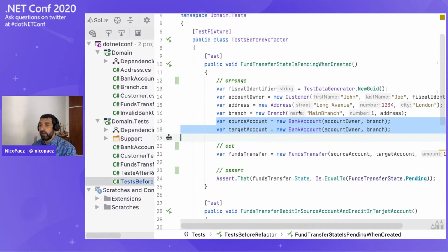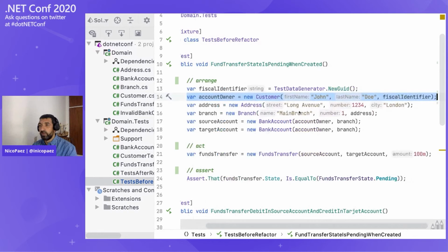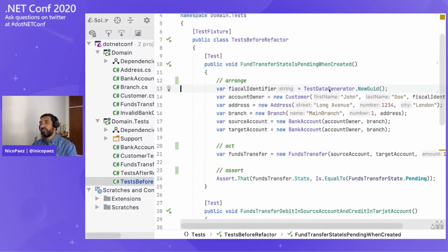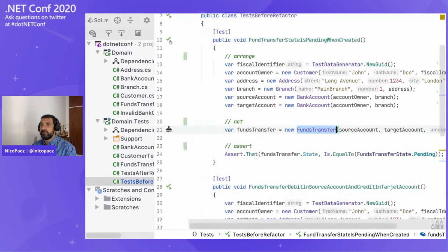right? So to create my account, I have to create a branch, and for the branch, I need an address, and I need also a customer that is the owner of the account, and for the customer, I need a fiscal identifier, right? The fiscal identifier is just a GUID, right? I just have this test data generator that generates a GUID. That's all, right? So this is my test, right? This is like a unit test. I'm just focusing on the creation of the funds transfer, right? I can run this.